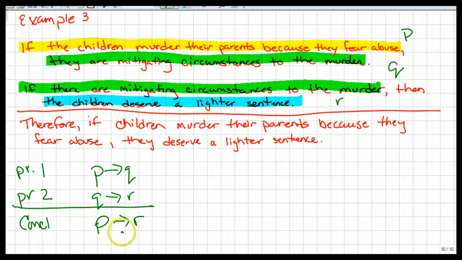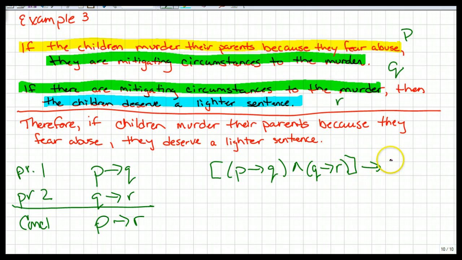So notice that this conclusion doesn't have just a simple statement. It has an if-then statement. Okay, so if I were going to do step 4 at this point, I'm going to put my two premises together and separate them by a what? An and. And then an if-then, and then P then R like this. So that is my compound conditional statement.